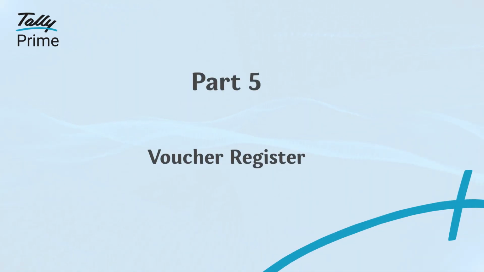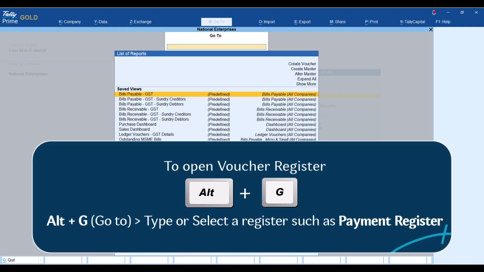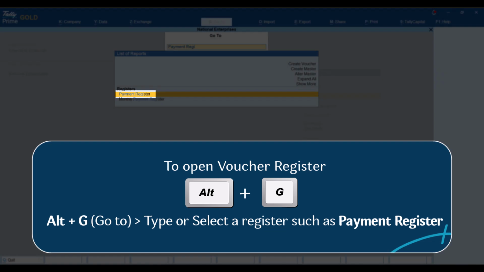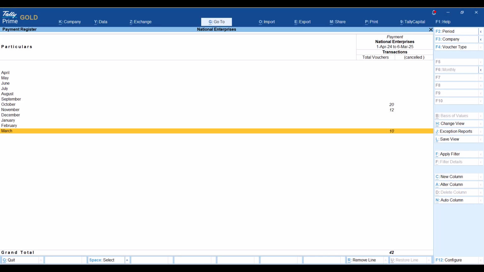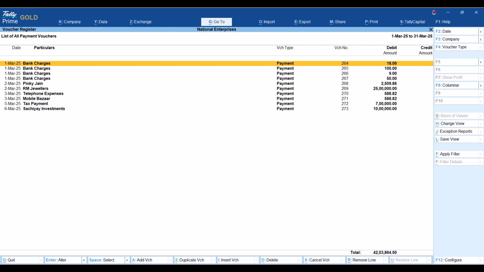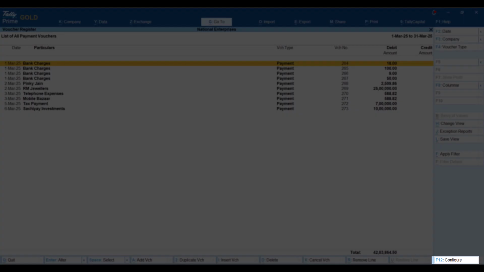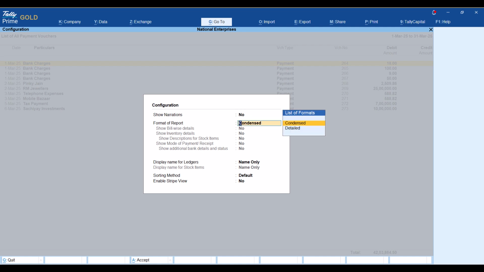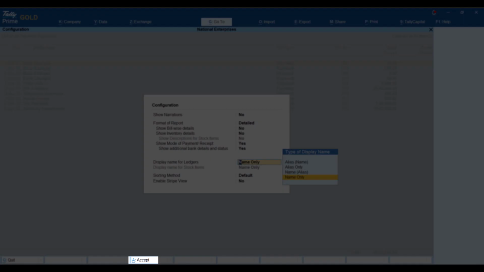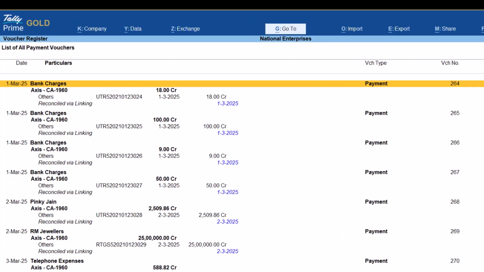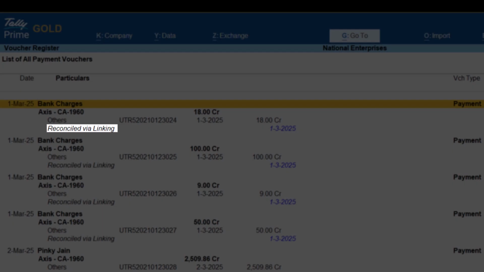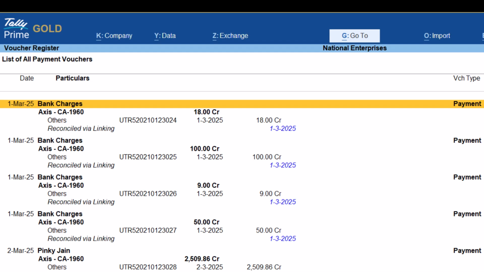Similarly, you can view the bank reconciliation status and other bank details in Voucher Register. Press Alt-G and type or select a register such as Payment Register. Drill down further and you can view the voucher register. Press F12 and configure the format as detailed. Enable the options based on the information you want to view. Press Ctrl-A to save. You can see the transfer mode, bank reconciliation status, bank date, and instrument number.